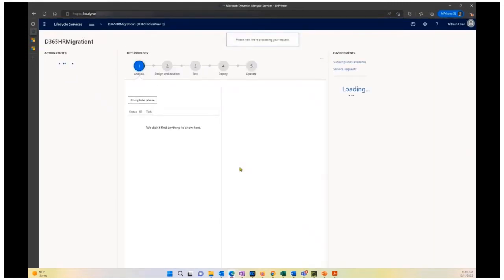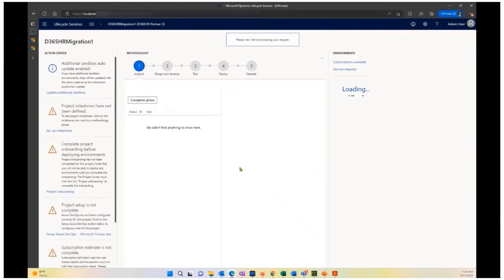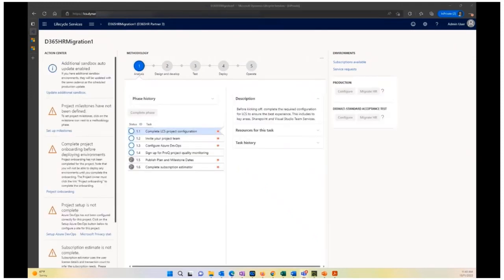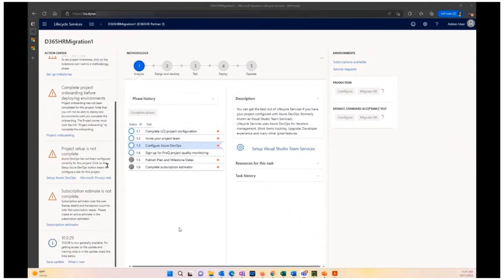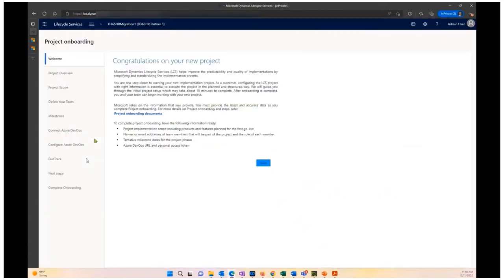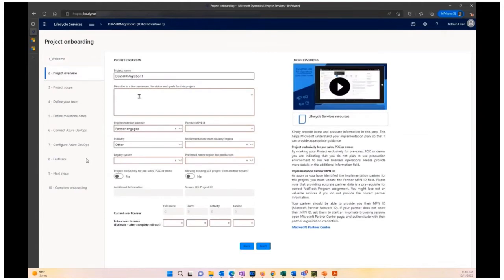And you will see the environments based on your licenses. But you can notice that the migrate HR button and configure button are disabled. So for that, you first have to complete your project onboarding in LCS. In project onboarding, you need to fill in the project information, the name and the description. And then there is a dropdown regarding your partner information. If a partner is engaged, you need to provide the partner ID.